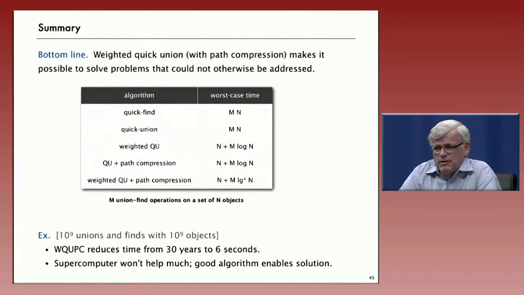With weighted quick union and with path compression, we can solve problems that could not otherwise be addressed. For example, if you have a billion operations on a billion objects, I said before it might take 30 years. We can do it in 6 seconds. And what's most important to recognize about this is that it's the algorithm design that enables the solution of the problem. A faster computer wouldn't help much. You could spend millions on a supercomputer and maybe you could get it done in 6 years instead of 30, or in 2 months. But with a fast algorithm, you can do it in seconds on your own PC.